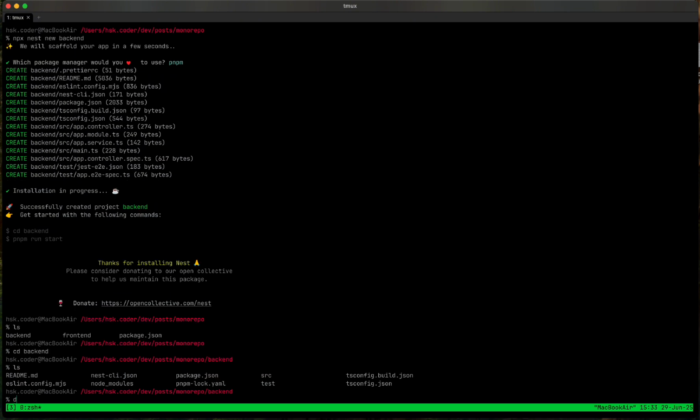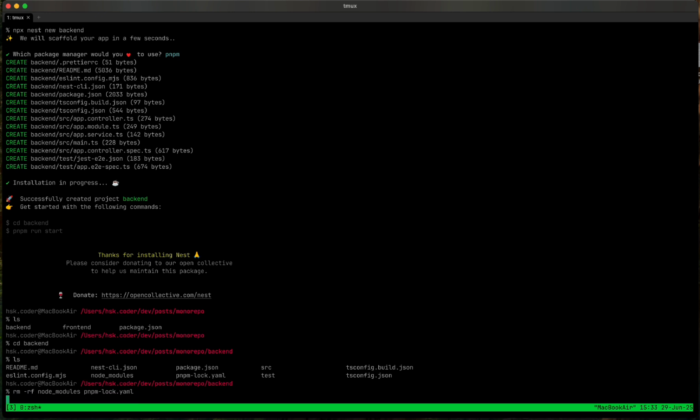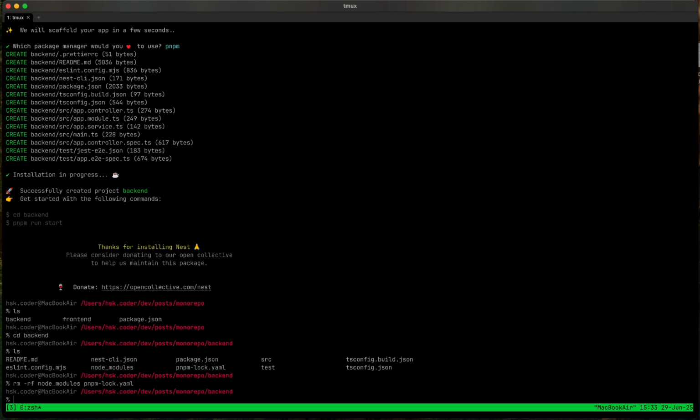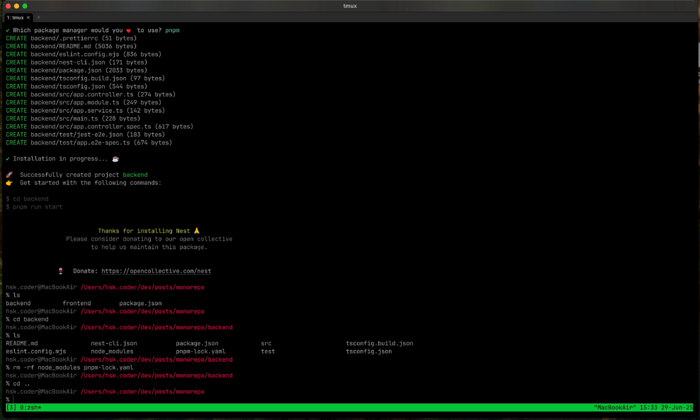Okay, now we have a backend project, but there's a node_modules folder. We're gonna delete node_modules and then the pnpm lock file, because it assumes that it is going to be one project, but we're gonna set it up as a monorepo. And when I run pnpm install, it's gonna install dependencies fitting with the monorepo structure.